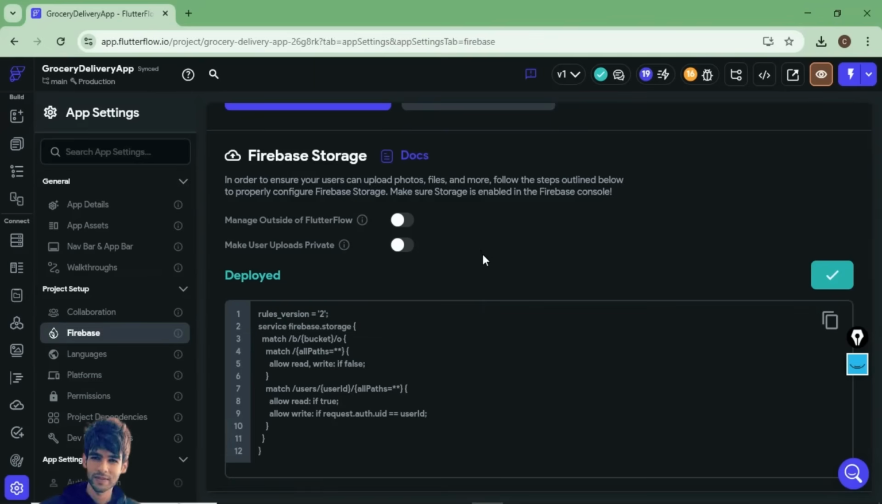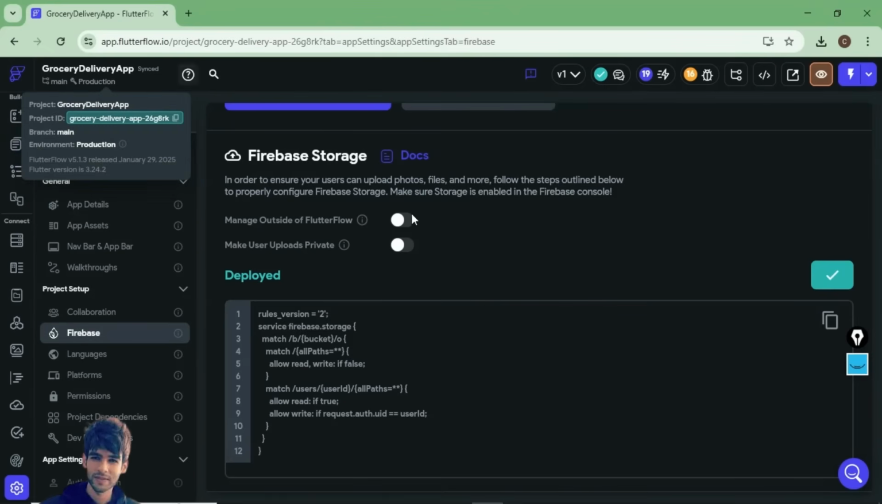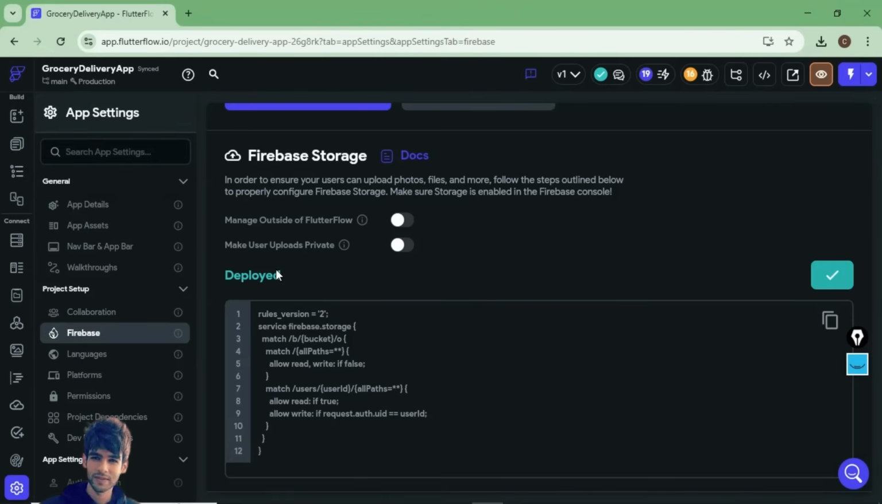So make sure you follow the steps properly. In case you want to try something, you can duplicate your complete project again and then try deploying, because there might be issues with your Firebase setup also. Make sure you have everything set up properly.